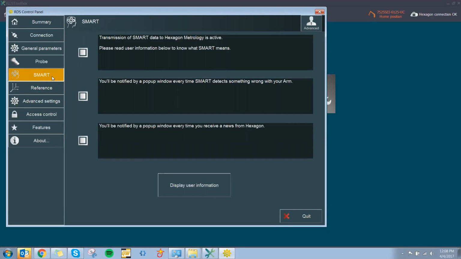The Smart section will allow you to turn on and off some of the RDS notifications and the transmission of smart data to Hexagon if you're in advanced mode. So Hexagon, they can access your ARM if you're hooked up to the internet. And also the notifications, you'll see them sometimes pop up in the lower right-hand corner of the screen, telling you about news and maybe updates that are available.